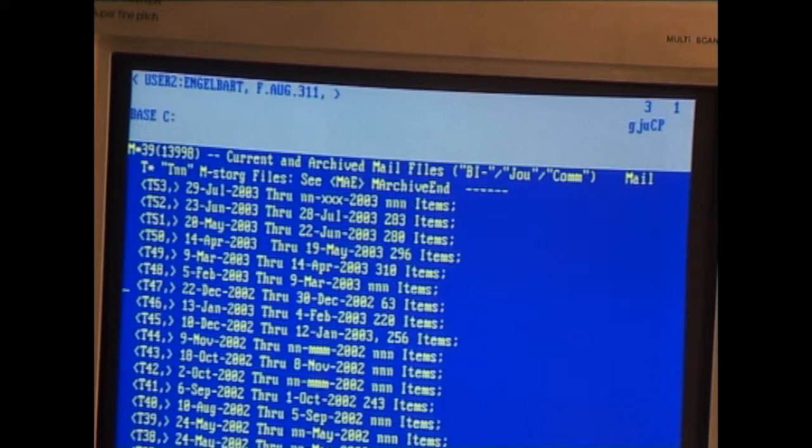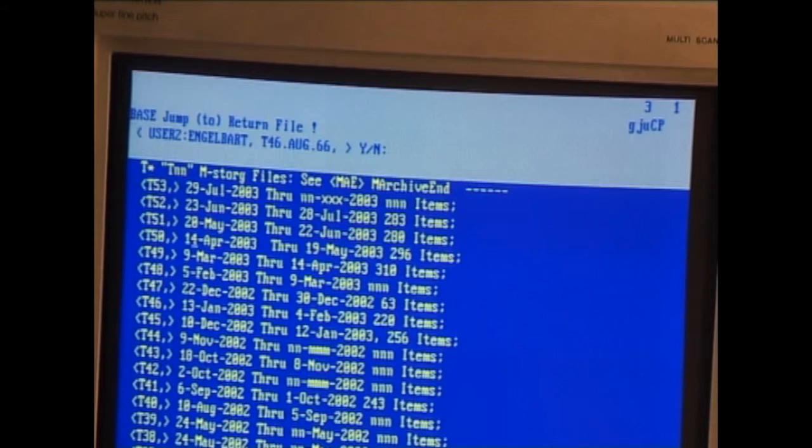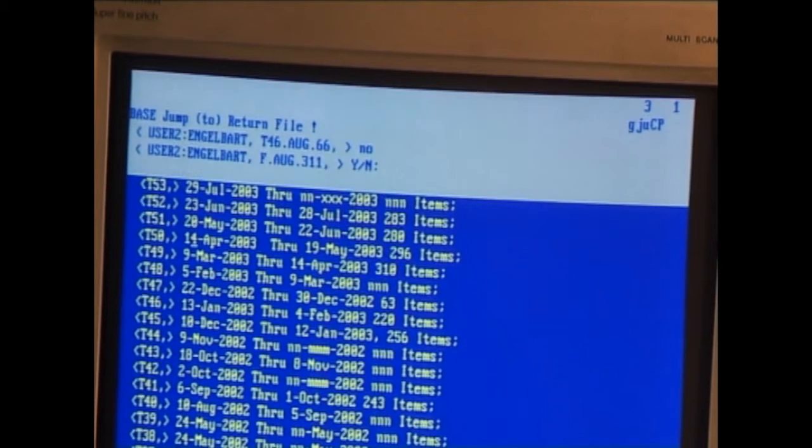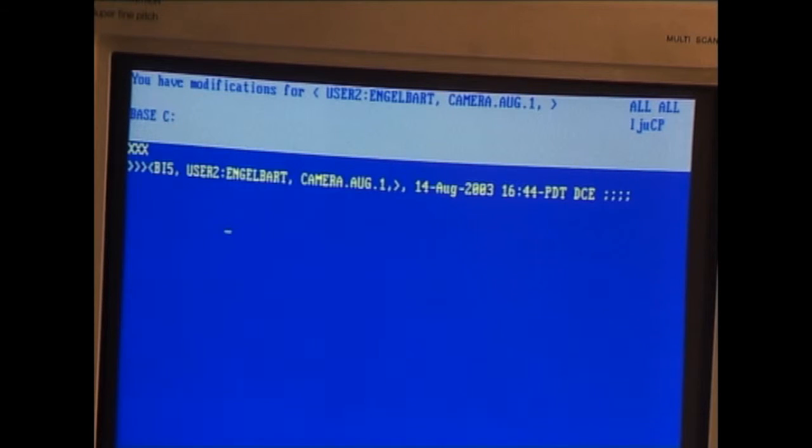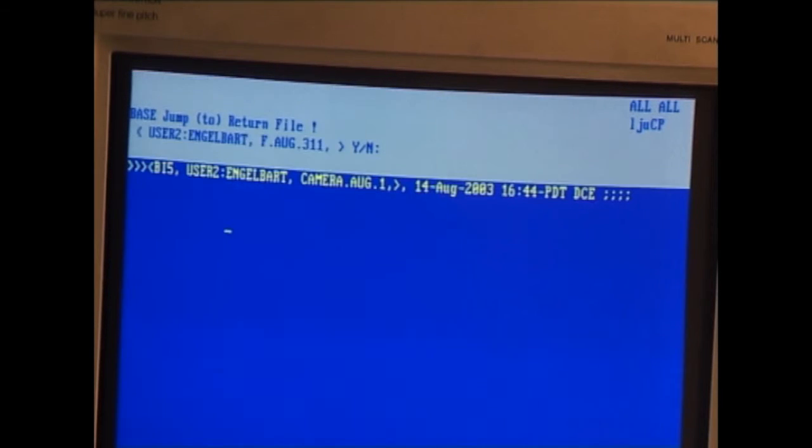Right. And so I'd say, go back to jump return files. Was it that one? Yeah. No, it wasn't that one. Was it F? No, it wasn't that one. Was it camera? Maybe it was. Well, let's try. No. No. So we go through that.